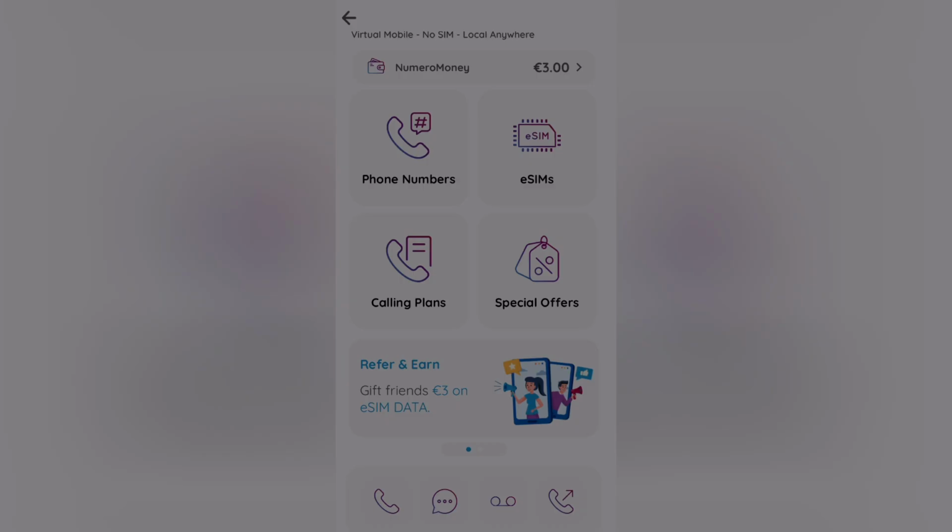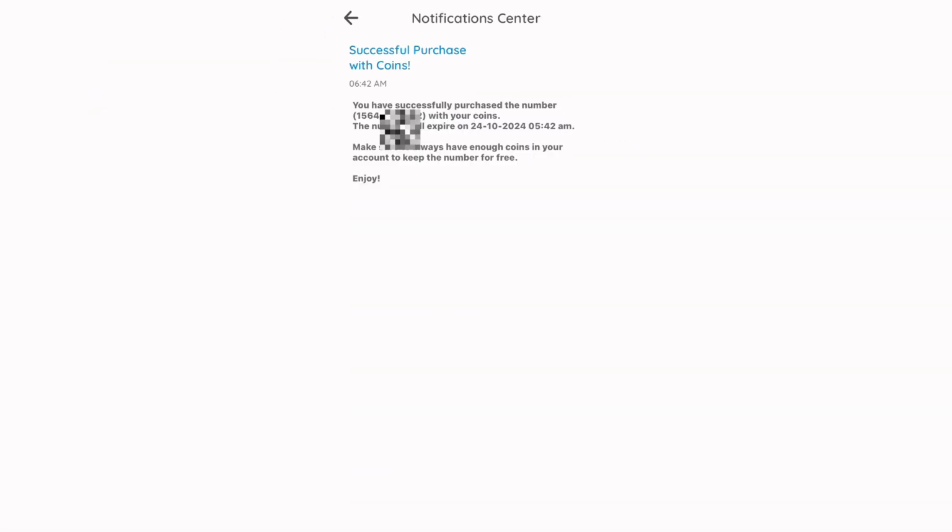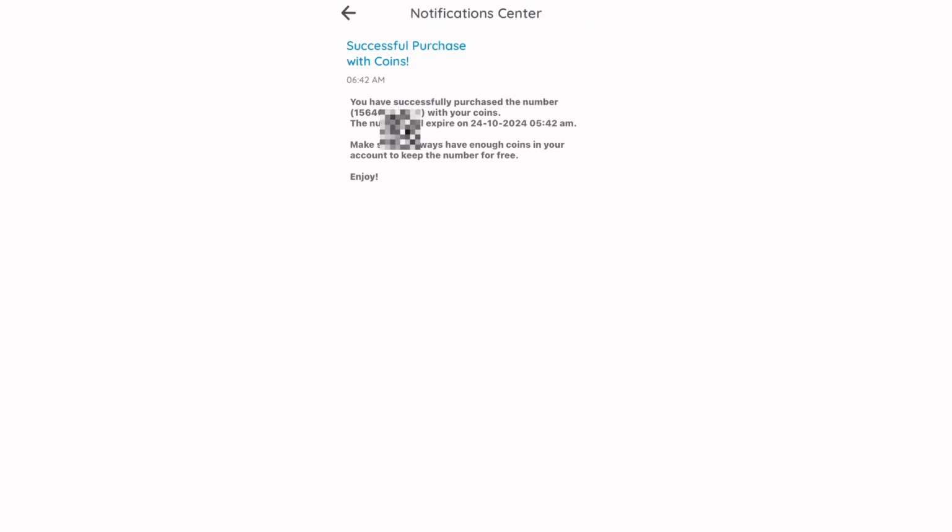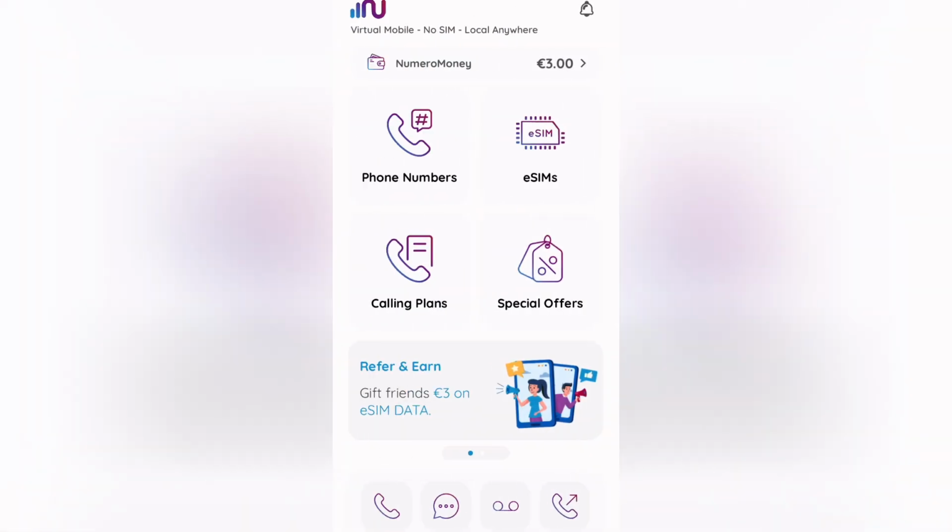Also, when you come over to the notification icon, you can see they said you have successfully purchased the number of 15 blah blah blah with the coin. The number will expire on the 24th of October 2024, meaning it lasts for a month. Okay, today is 24th, so it's going to expire in the next month. Okay, make sure to always have enough coin in your account to keep the number for free. So for you to retain this number, you just need to get more coin, which is very easy to get in a week. You need to regain more coin to keep this number yours forever. Okay, so that is how you can gain access to using free numbers on this platform.